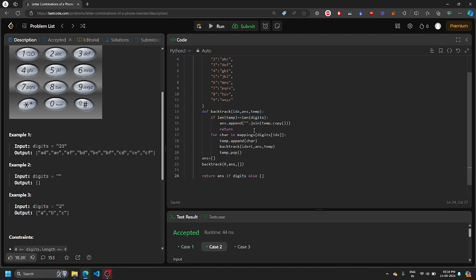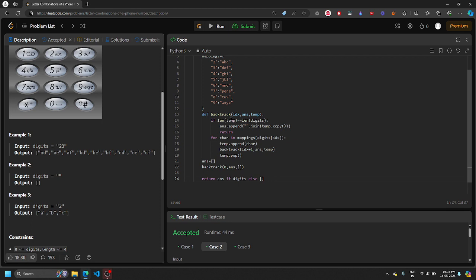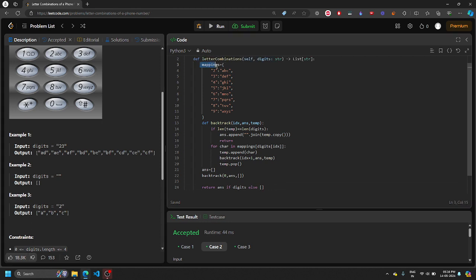Or else, for every character in mapping at the digit at the position index. For example, you are checking for 2, so go to mapping, and the actual value of 2 is digits at the position index. When you do that, you'll get ABC. So for each character, you'll first go to A, append it to our answer, and backtrack for all the characters in IDX plus one. Since 2 has already been checked, go for 3 now.